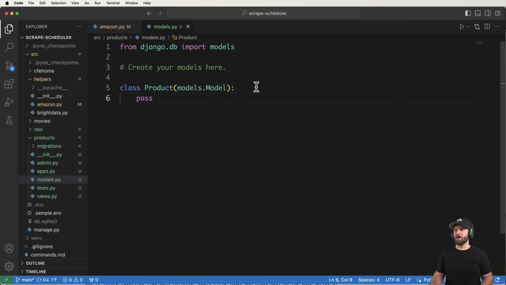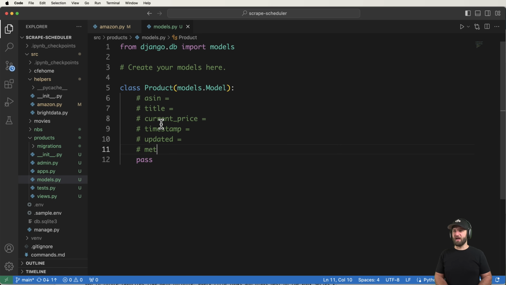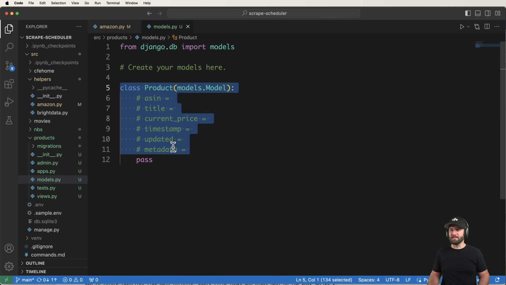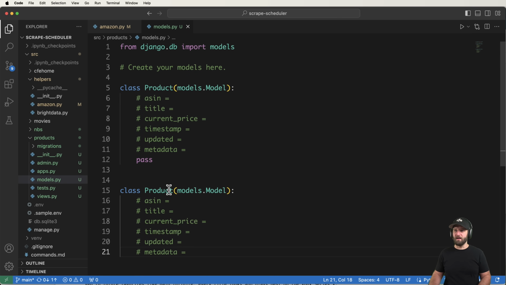So the first thing is going to be the product. And again, I said the ASIN is going to be one of the most important. And then we also might want to have the title in here and maybe the current price, or really the last known price. And then we also want to have a timestamp, as in when was this product added into the database, and then when was it updated. Those are the main ones that we'll want to have. And then we'll also have a metadata, which will really just be the most recent data that was scraped in there.